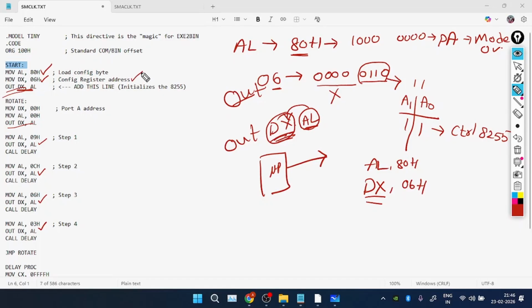Here the comment itself is saying config register address. So this 0006, we are only writing this command in order to select the control register of 8255. My only purpose is to activate the lines A0 and A1 of 8255. I will show you the circuit later, and there you can get clarity. It will be much better if you note this somewhere in your notes for further analysis.